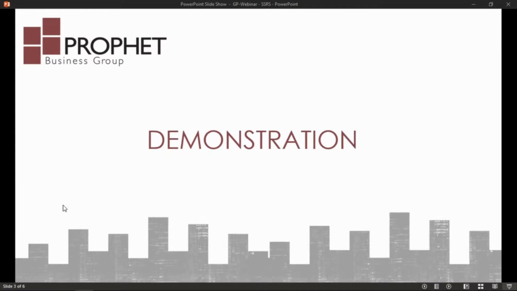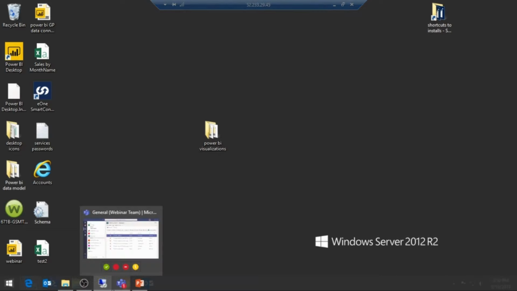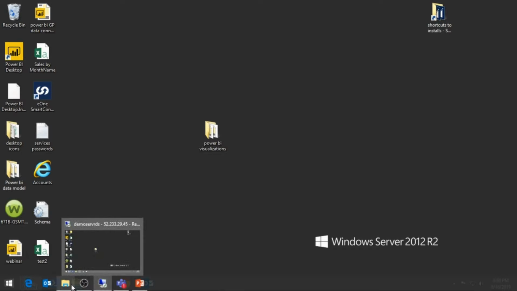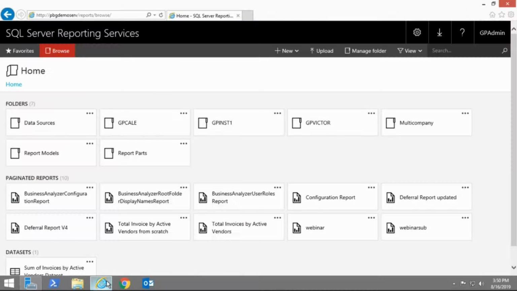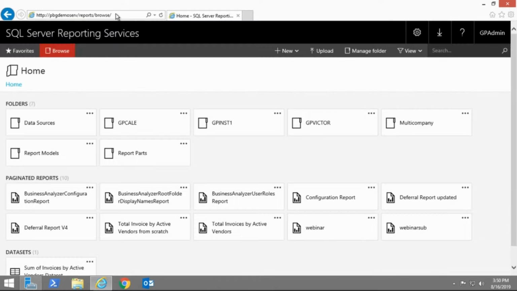So let's jump into a demo of what SRSS is. SRSS is a browser-based tool. If I open up a browser within my environment and go to a URL that is deployed, usually the server where SQL Reporting Services is deployed, in my case it's http://ppgdemoserver/reports, it's going to bring me to the home page.